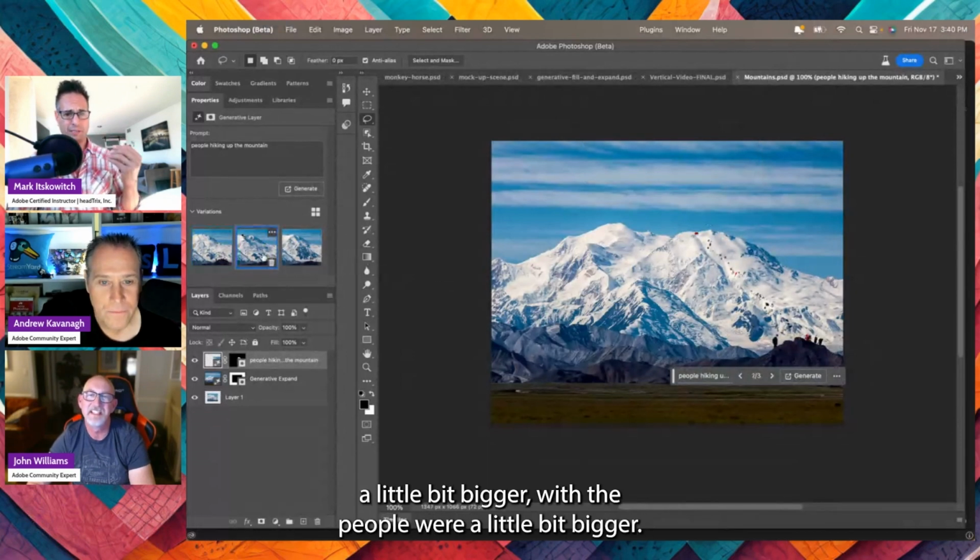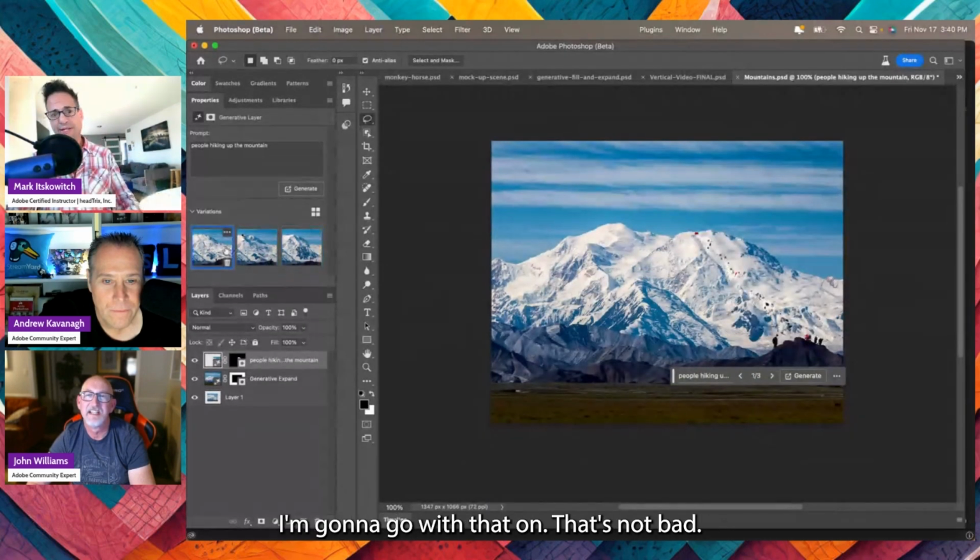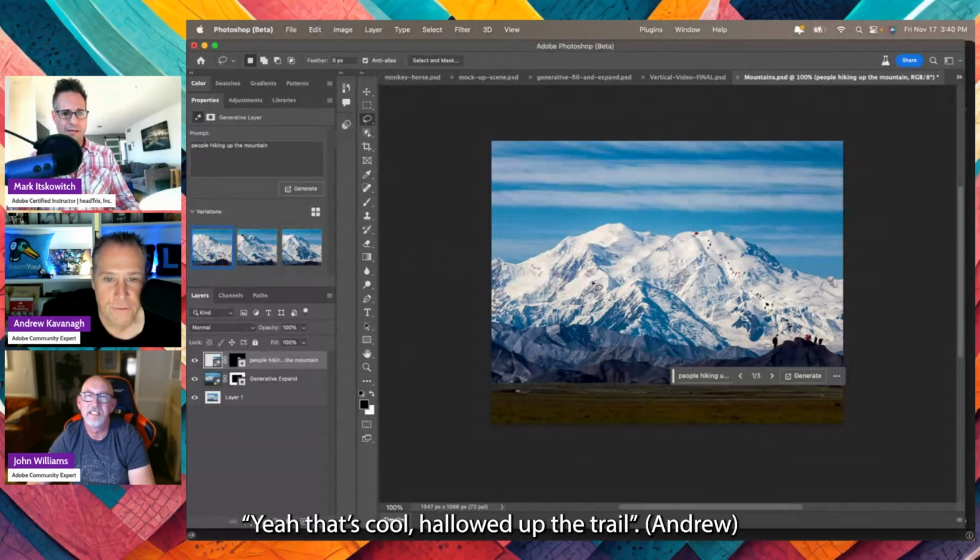I wish the people were a little bit bigger. Ooh, I don't know what's happening there. All right, I'm gonna go with that one. That's not bad. Yeah, it's cool. Follows the trail. And then setting up what if base camp.